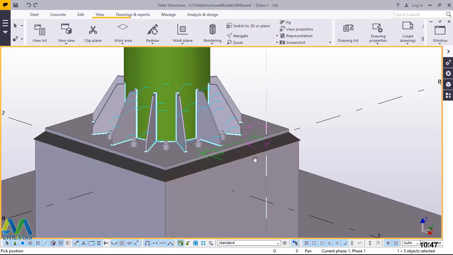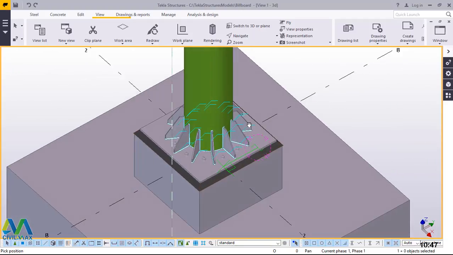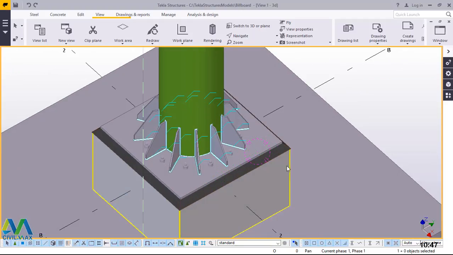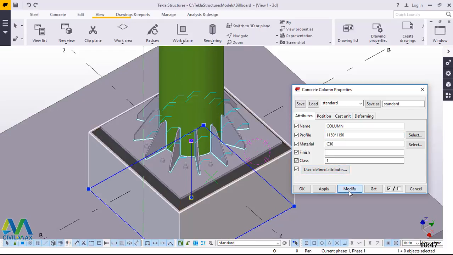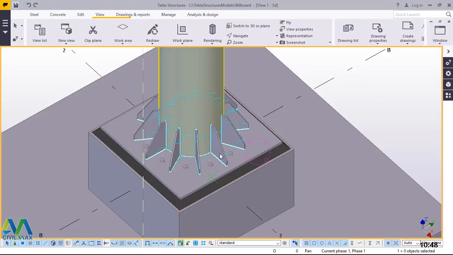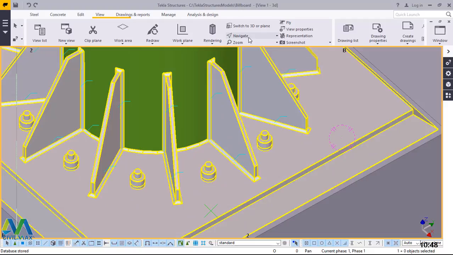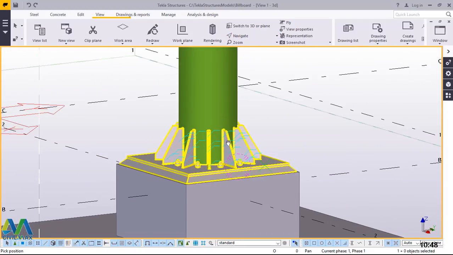Come here and turn it round like that, and our column base is slightly small. Double click on it and adjust the size. We'll give it 1150, and here also we'll give it 1150. We'll apply and accept that, and go here and save everything. Now this is what we have. Perfect.